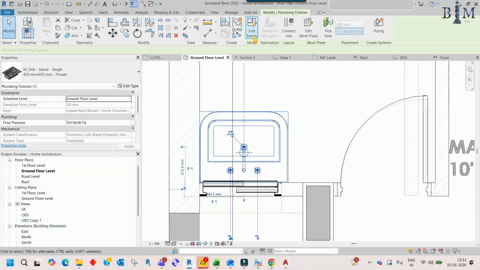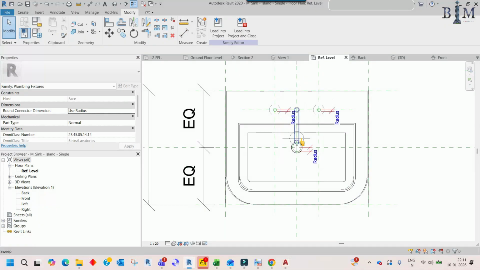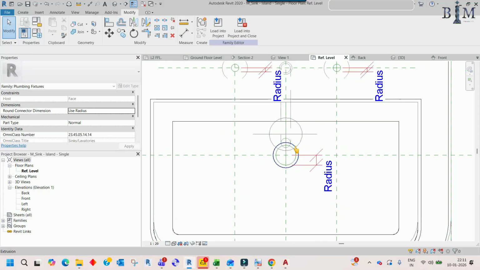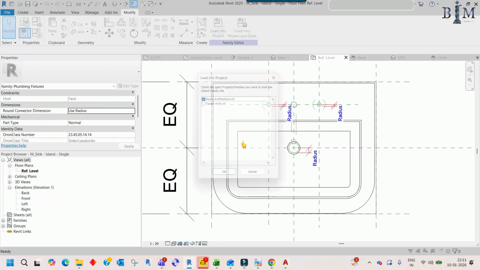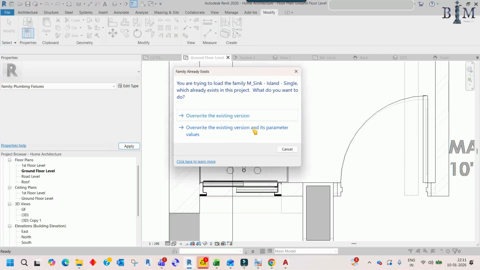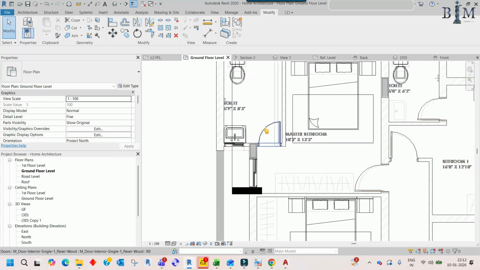Now check here the CAD link, I have to delete it. So here you can see the point. So the drop point will be here as per this CAD. And is it mandatory to follow this thing? I will not do anything for now. So just delete the CAD from here and just load the family into the project, and if any detail comes here, I will update accordingly, no problem.